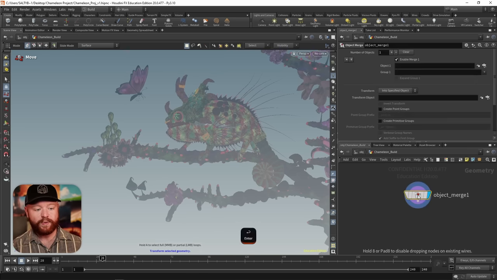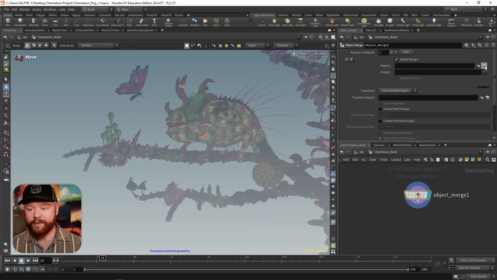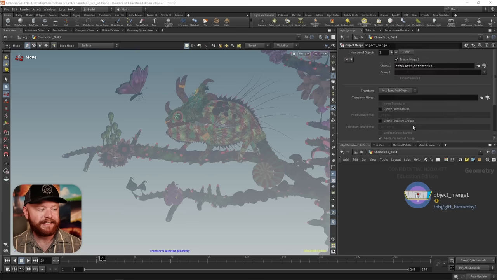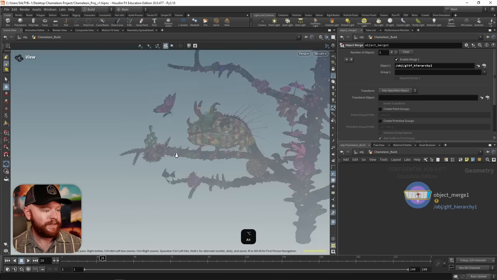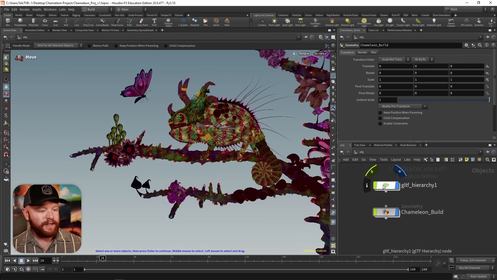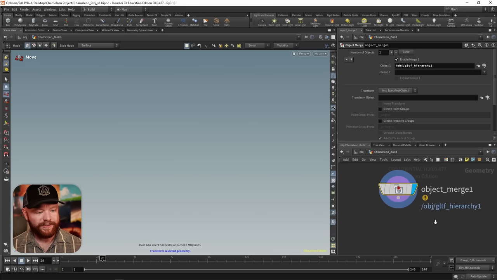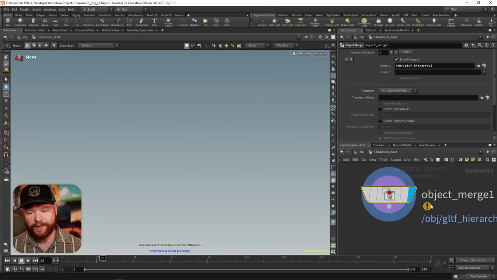So the object merge will take stuff from other networks and import it into this current network, which is the chameleon build. So when I go to the object up here and I browse for it by clicking on this button, I can go select our GLTF hierarchy and hit accept. As soon as I do that, you'll notice that, well, nothing really happens here. It's kind of ghosted out. And, you know, if I turn this off, we still don't have anything in this network. So what's the deal? Well, you might also notice if we zoom in, we have this little exclamation point. That looks kind of suspicious, right?